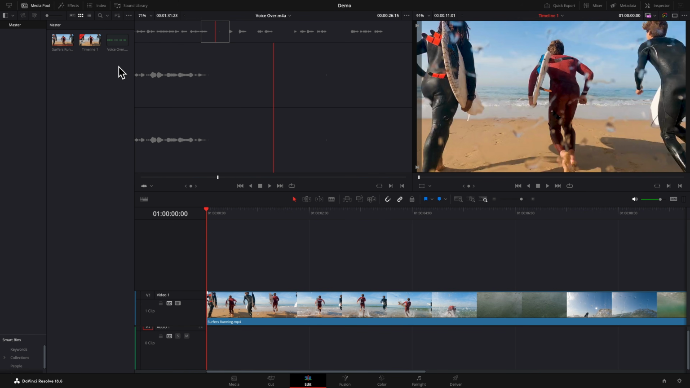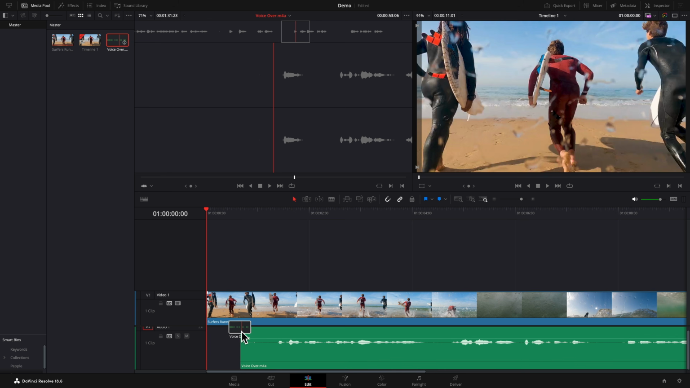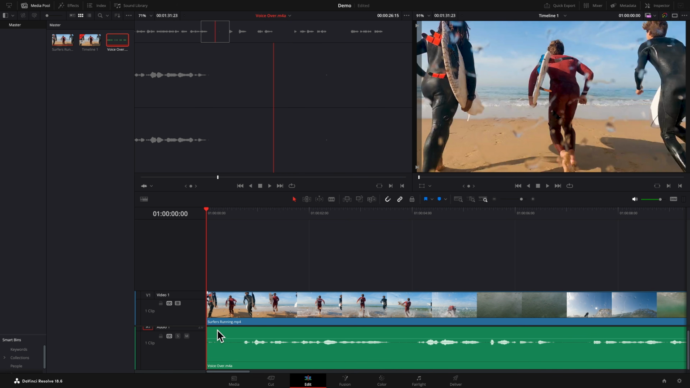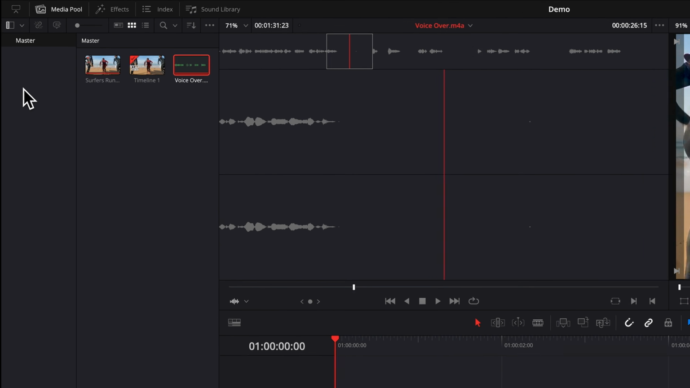If you have an independent audio clip that you'd like to include in a freeze frame or speed change, you'll need to attach it to the video clip by creating a compound clip. Compound clips are stored in the media pool, so select the bin you'd like it to be placed in or create a new one.